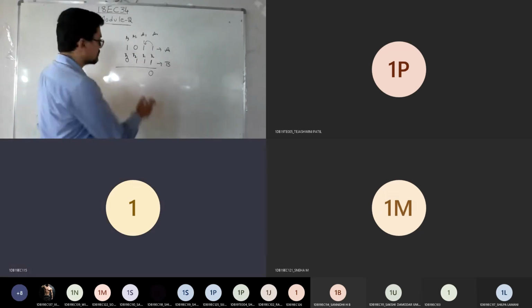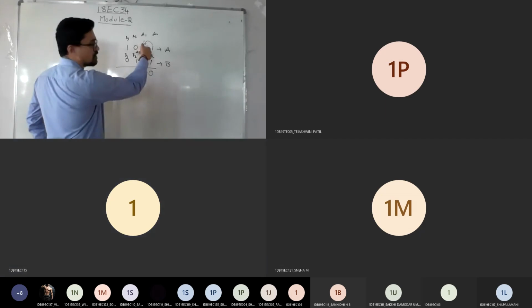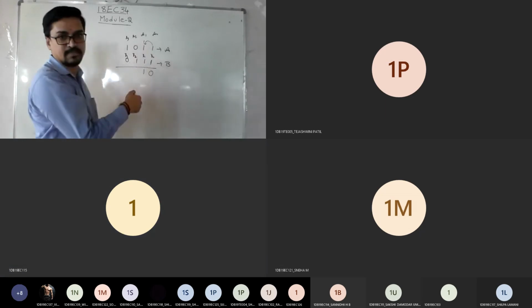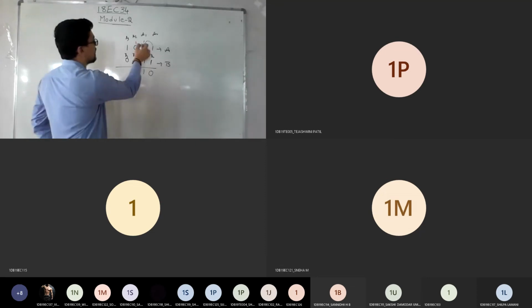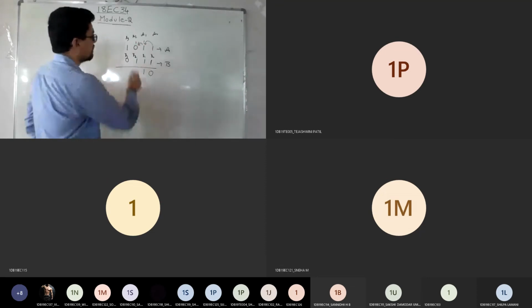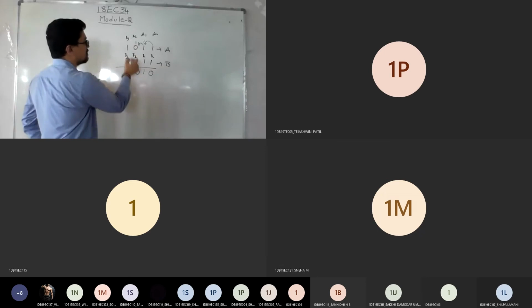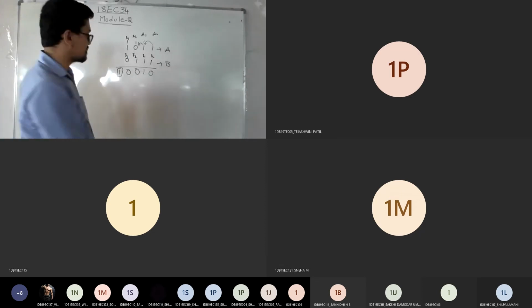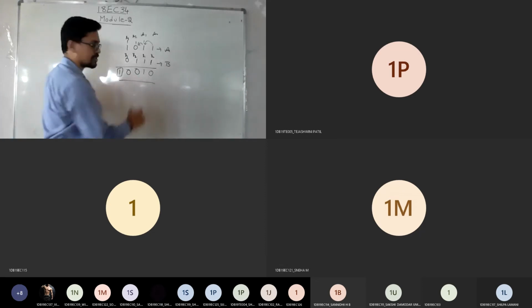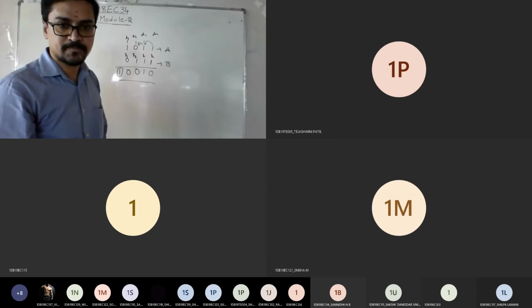Sum 1, carry 1. Both 1, right? So 1 plus 1, you'll get carry 1. Along with that, sum is also 1. So it means 1 carry is there here also. Then again, 1 plus 1, 0. Carry is there. So 1 plus 1, 0. So the last carry will come out here. So this is how we used to do addition. Yes or no? Everyone?